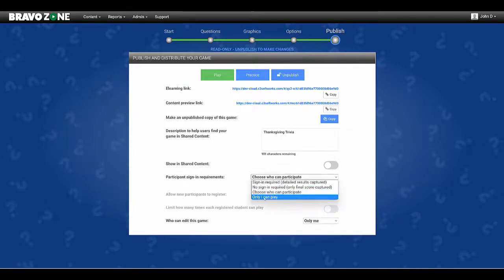Now you may say at first, why would I ever use this feature? Well, maybe I'm going to send this out to students that attended a session, and I'm going to use this game later on, but I don't want that link to be always visible. So at any time you can change it to only I can play, and that will then lock it down until you change it to something else.